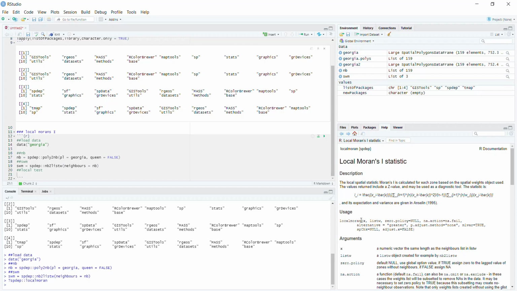If we look at the usage, the function localmoran takes in essentially 3 parameters that we care about: x, listw, and p.adjust.method. We're going to talk about all 3 of these in just a second. So x, just like the global Moran, is the variable that we're trying to test for autocorrelation. In our case, it's going to be that percent renter occupied again, just like it was in the previous module. listw is again our spatial weights matrix, so that's the SWM variable that we just created over here, and this p.adjust method.